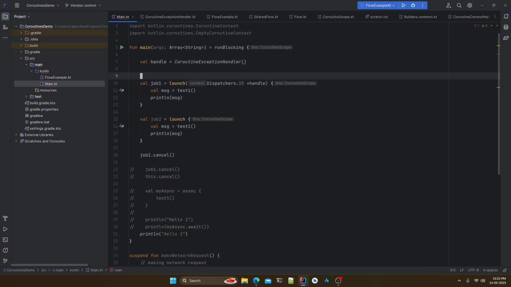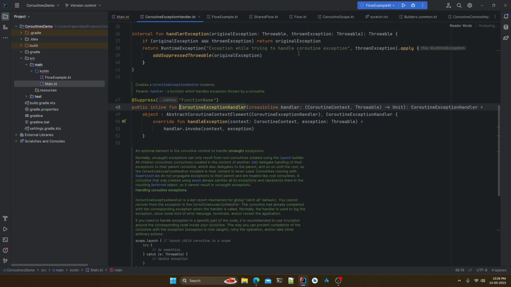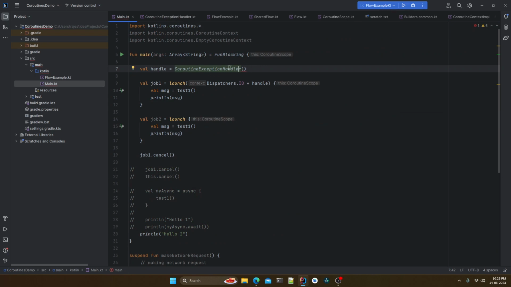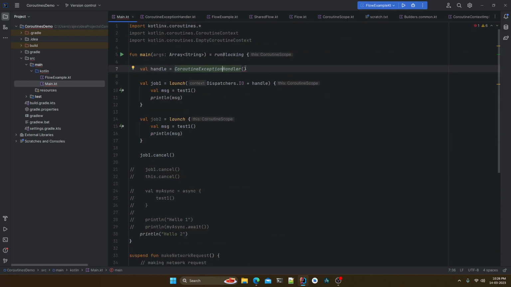And yes, we need to define the exception in the CoroutineExceptionHandler constructor. We need to define the handler. Okay, so crossinline handler, CoroutineContext and Throwable. So we are basically getting the coroutine context and the throwable. So context and t, maybe something like this. Okay, so this is how you define your CoroutineExceptionHandler, and you decide what to do.